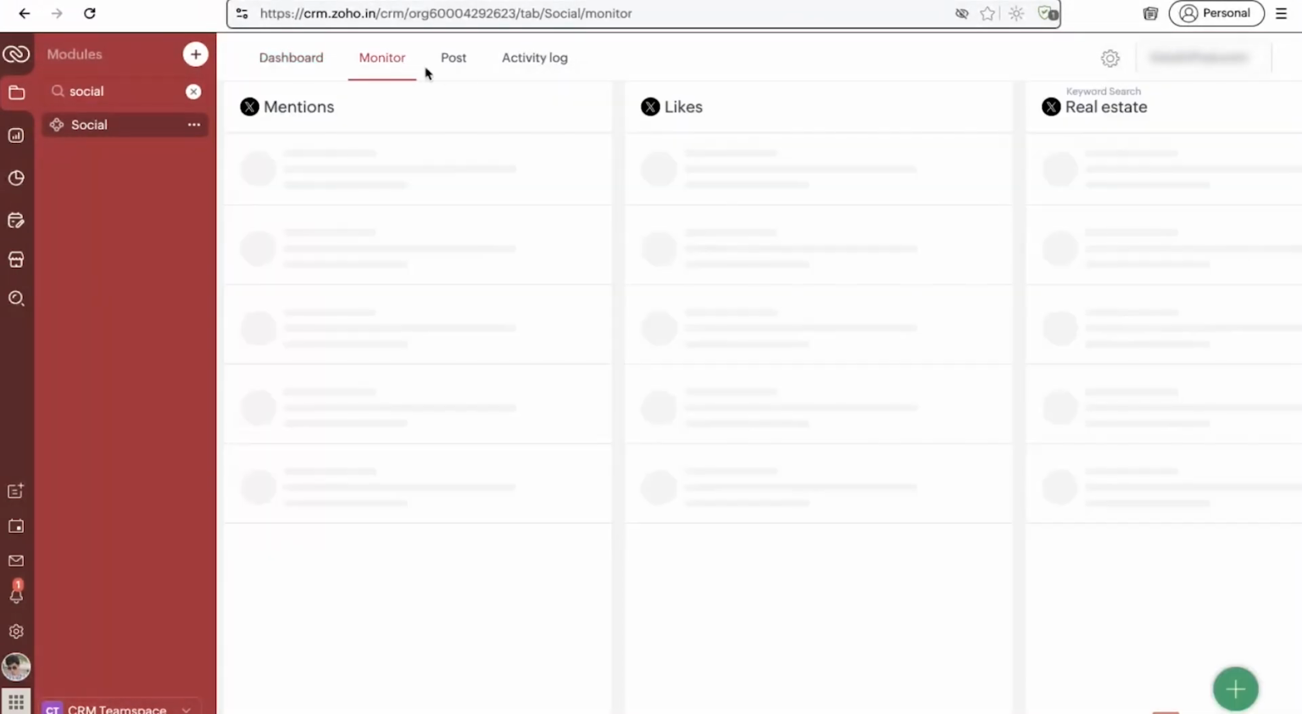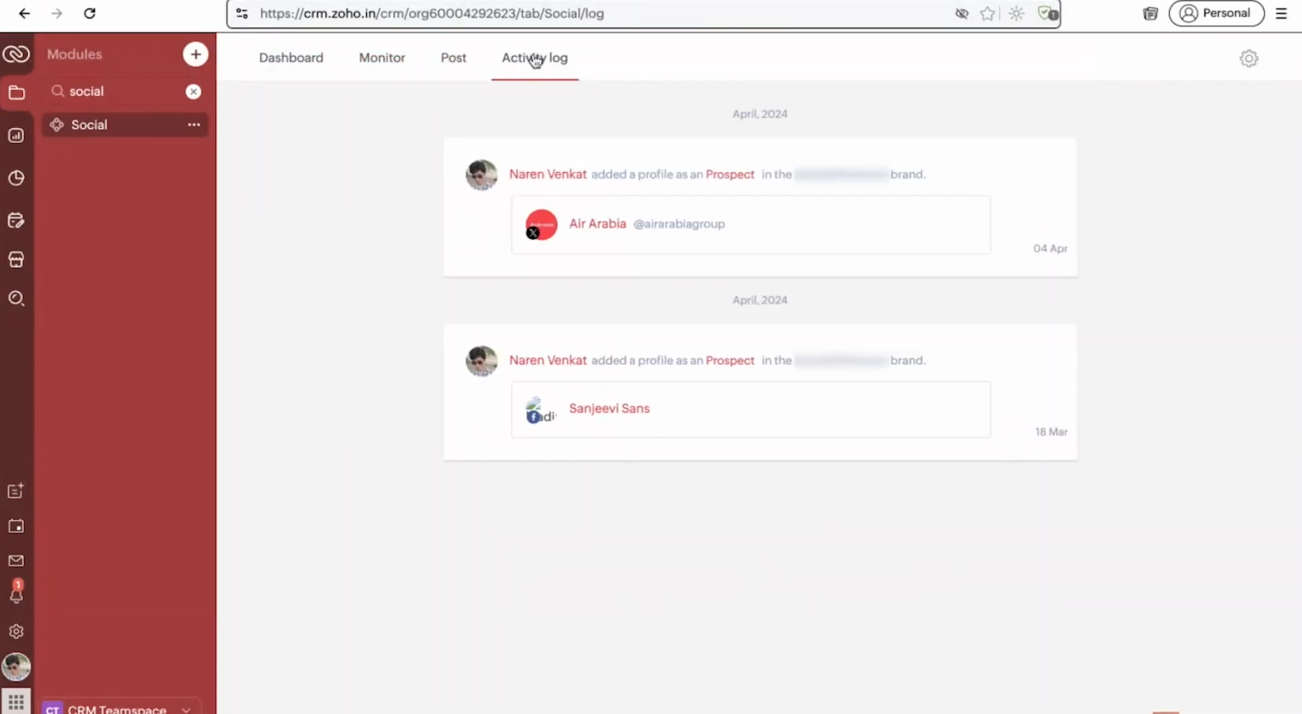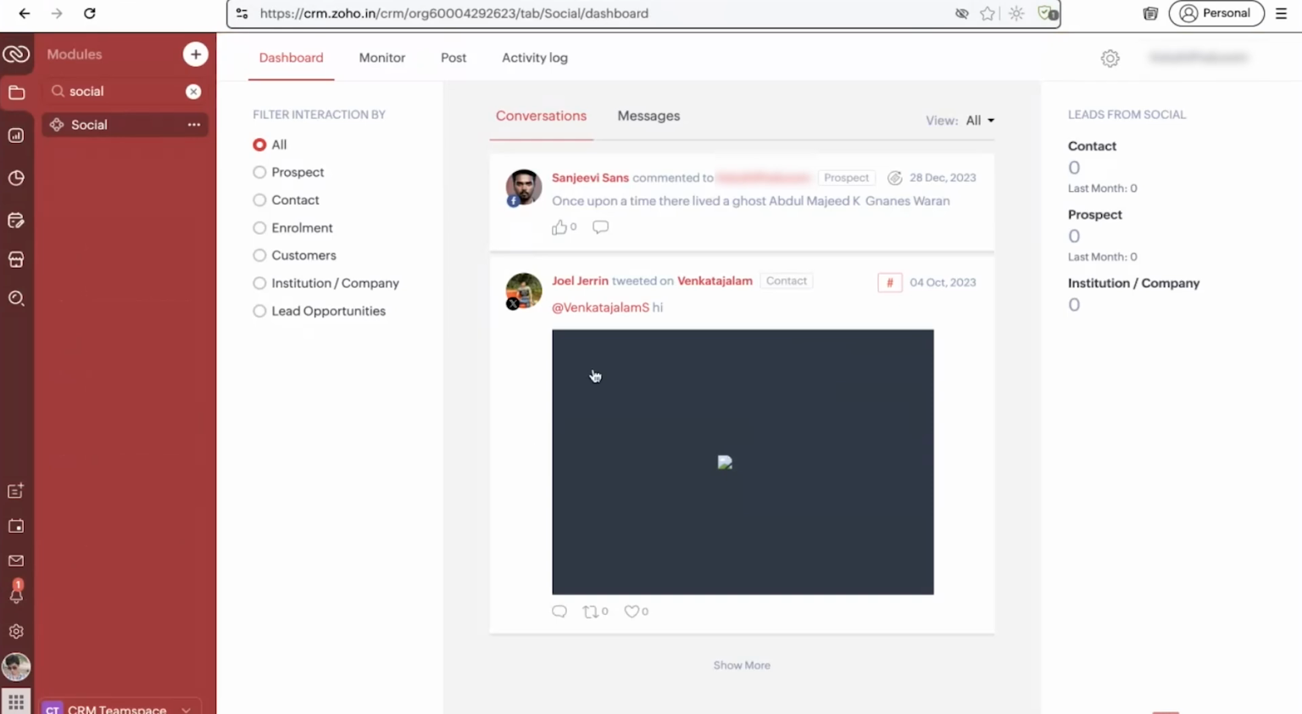If you want to convert them, you can go to the monitor page, post page, or activity log, and from there you can convert them into a contact. I think I have already converted them into a contact, and that is why it is not giving me an option. Yes, as you can see here, it is already added as a contact and a prospect. If you want to have it as a ticket, you can convert that as well. And from here, you can create your own post. You can schedule posts here, and then you can monitor your activities too.